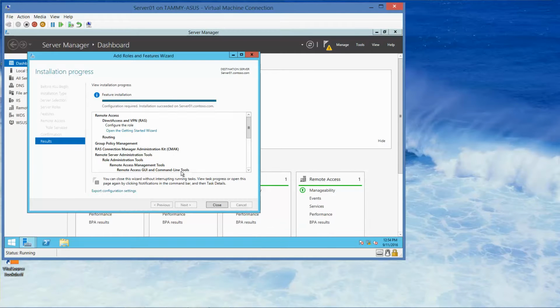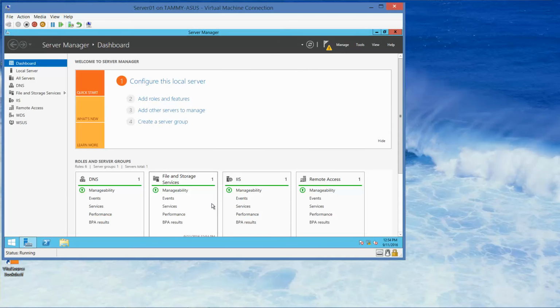Okay, it has completed, so now we'll go ahead and do... if you're following along in your lab manual, this is where you take your next screenshot. And then we'll go ahead and click on close. And this is the end of this exercise and the end of this video.